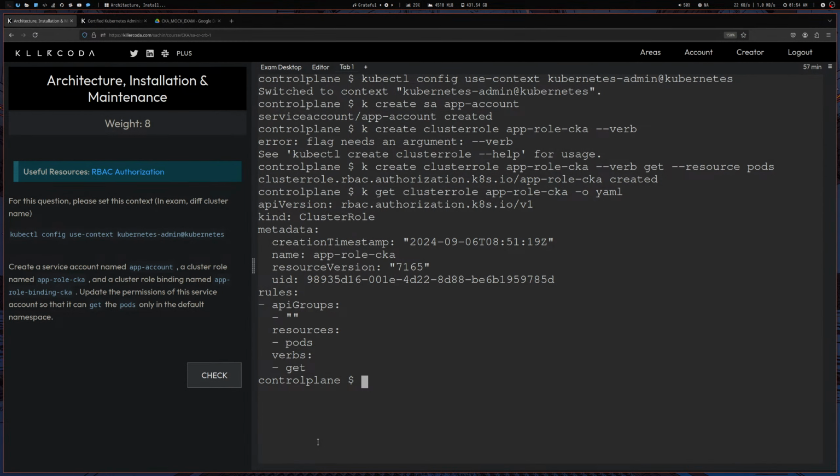Okay, so places where there can be a conflict is where there will be a conflict. So I guess it would just give an error or something. Anyway, we create a role binding now.